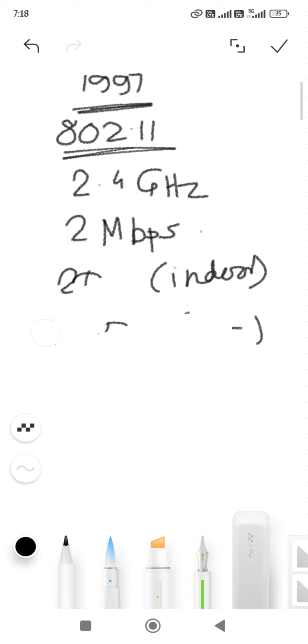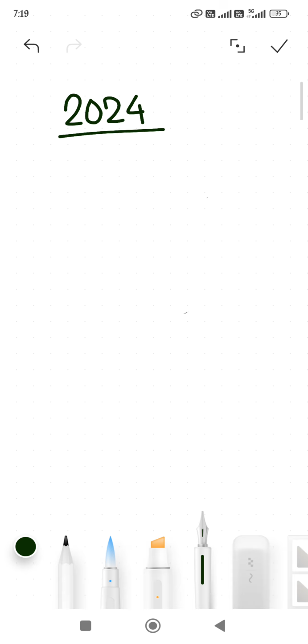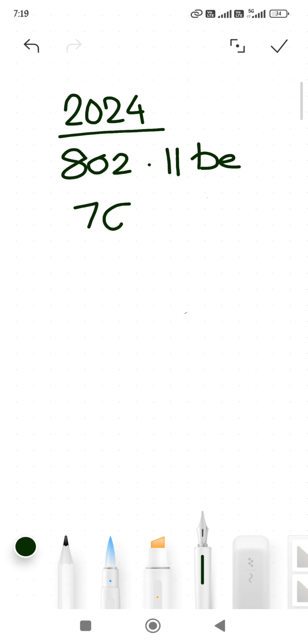Now, in 2024, over the years, the standard has evolved to 802.11be for wireless communication. This is for the 7th generation wireless communication. We might be using the 5th generation in our mobile devices, but the 7th generation has already been set, and in the near future we will also see 7th generation devices.